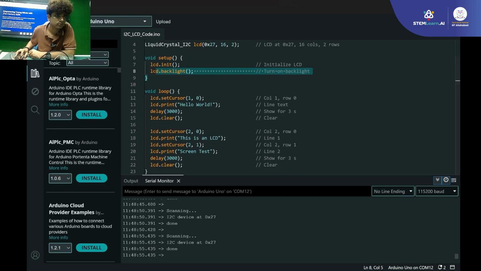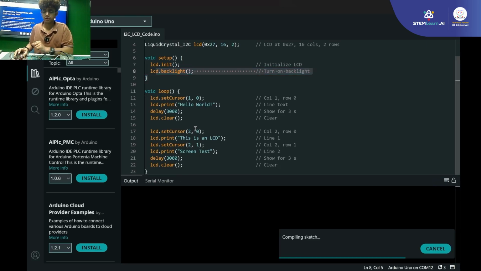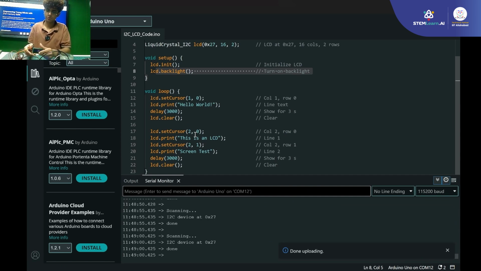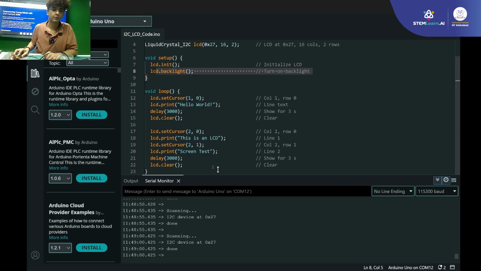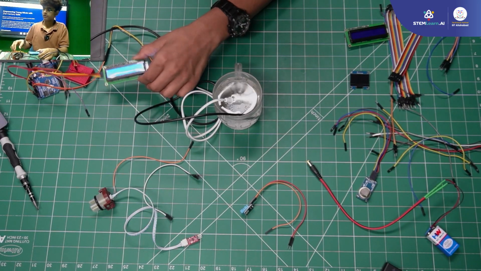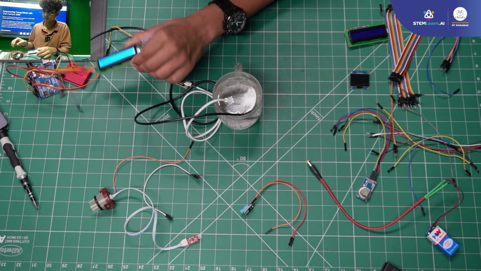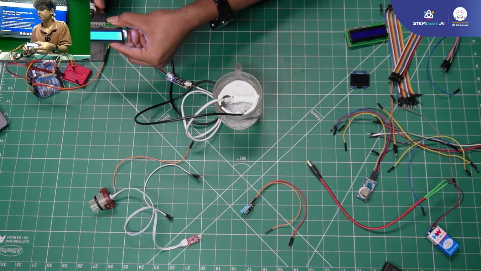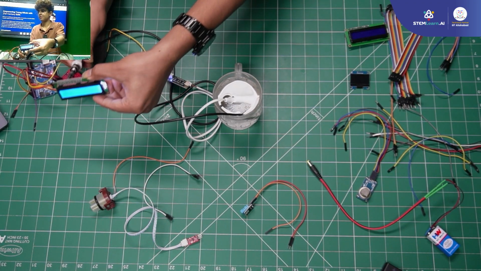So let's just print it by uploading the code first. I have uploaded the code, it's in process, the code is being uploaded. Okay, now let's check if it works. Let's switch to the hand cam. Now here you can see that there is nothing visible, it is just some kind of light. This is because we haven't calibrated the potentiometer behind it. Okay, let's try calibrating it.